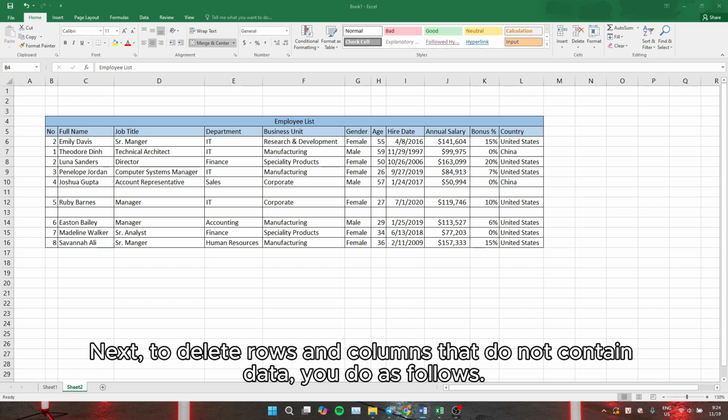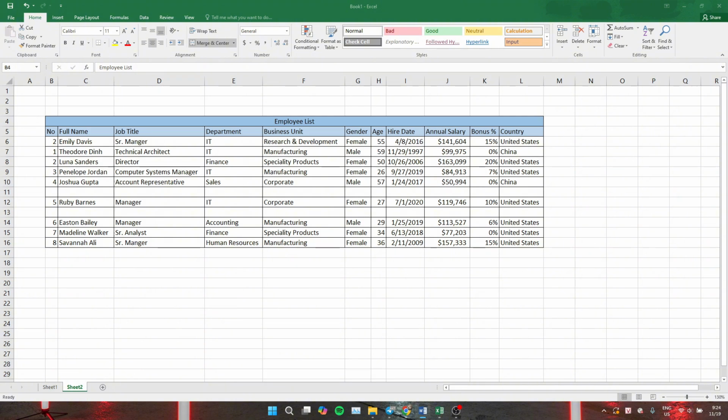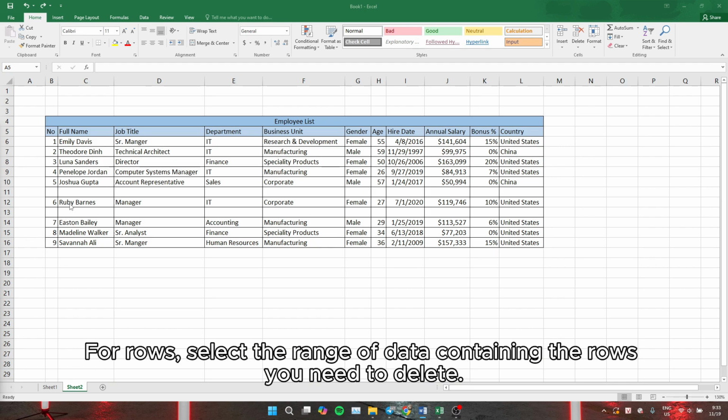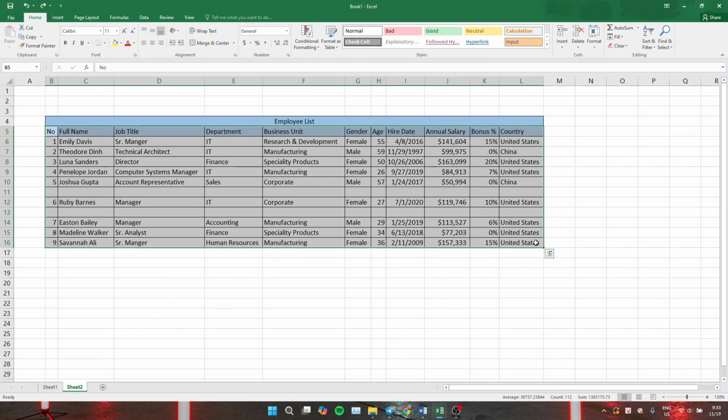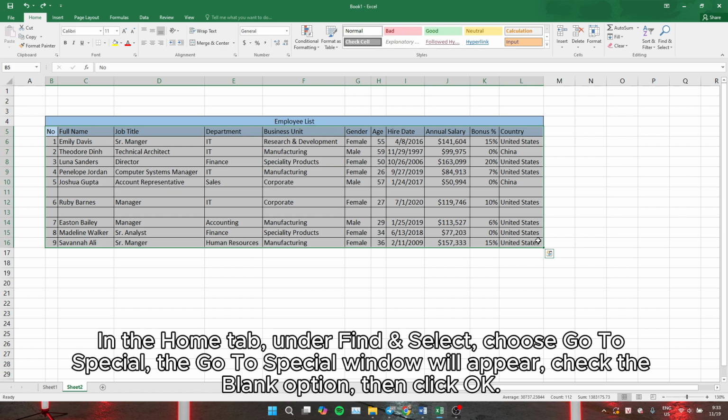Next, to delete rows and columns that do not contain data, you do as follows. For rows, select the range of data containing the rows you need to delete. In the Home tab, under Find and Select, choose Go to Special.